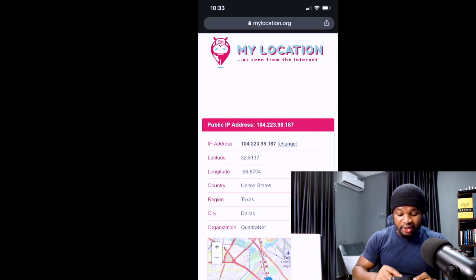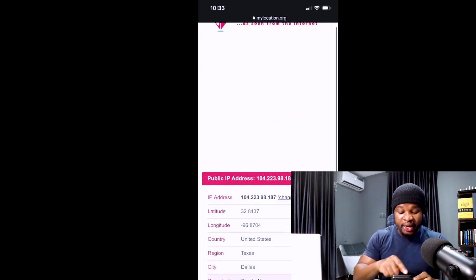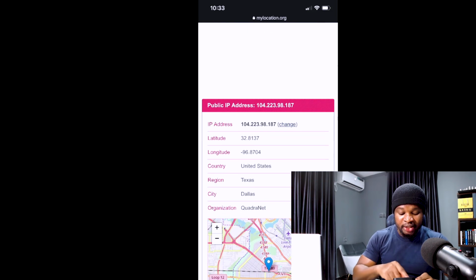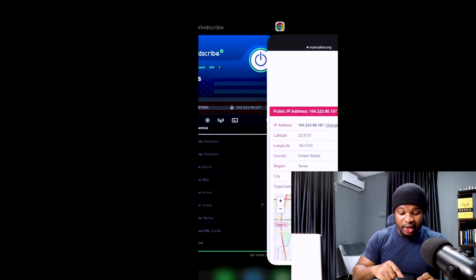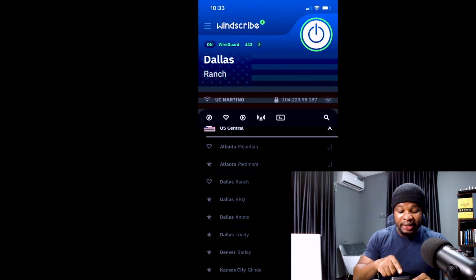So once I click on it right now, you are going to see that it's showing me that my public IP address is this. It's showing me the city that I am on, which is Dallas, and the region is Texas. And if you take a look at this VPN right here, we are in Dallas. Okay, so it shows that this thing has connected properly.